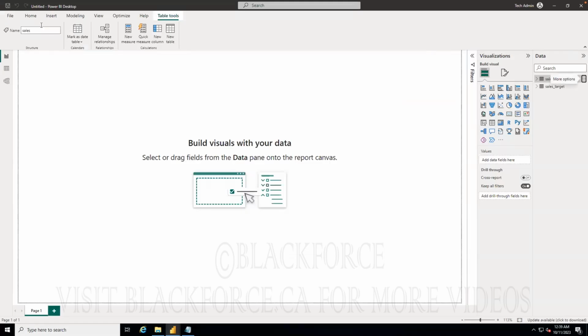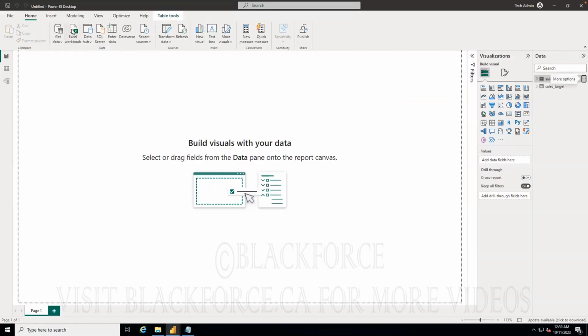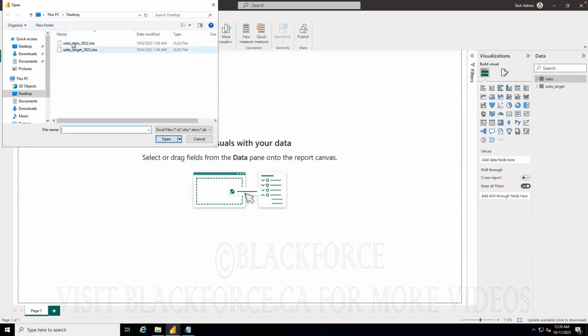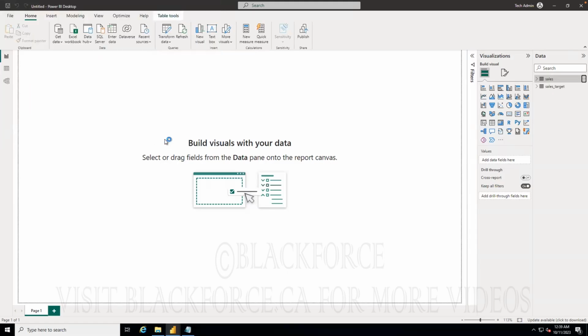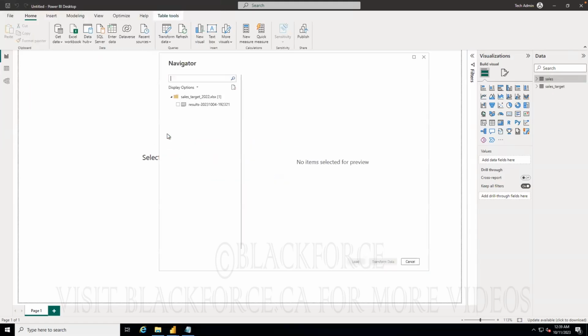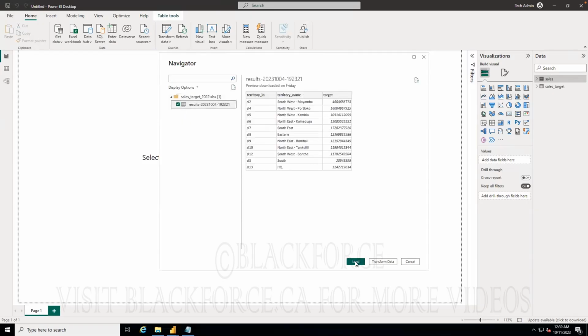So you come to here, Excel workbook, and you click on your sales targets and then open it. Then you click on load, and then it gives you "unable to connect." Is that what you did? I didn't even get to that navigator.